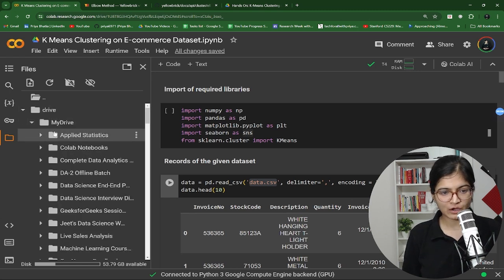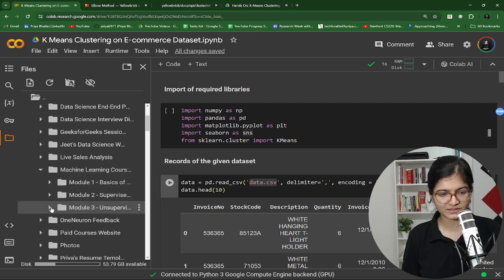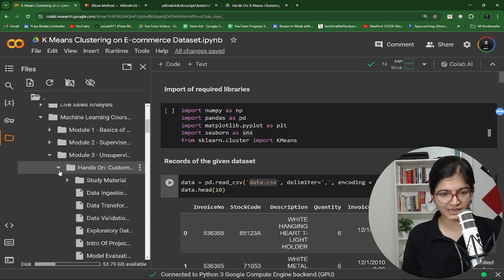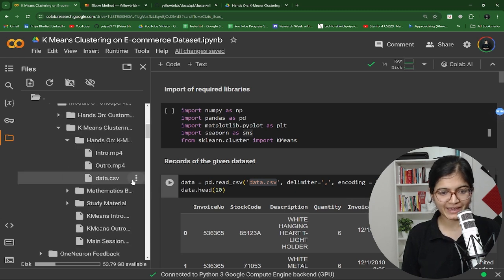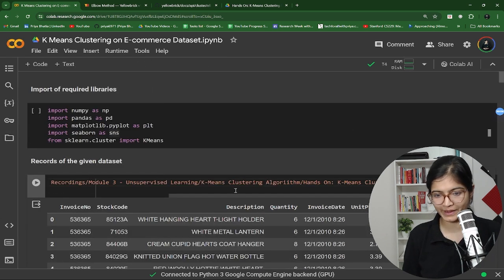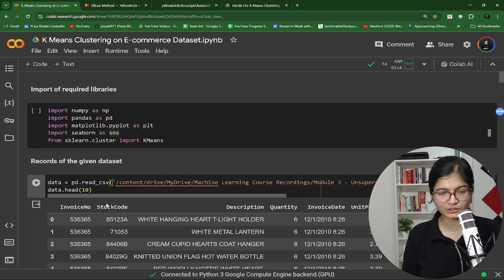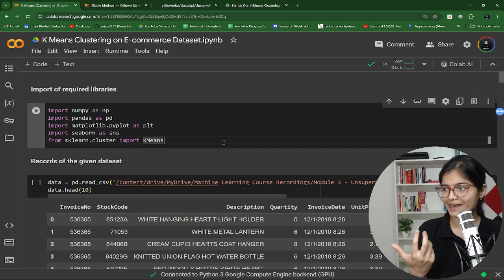Now you can see the drive option is available. If I go inside and open the machine learning course part, there is a module 3 named unsupervised, and in the folder named hands-on, we have the data.csv file. I'll copy this path and paste it over here. Let's see whether we get the correct result. The first step, as we all know, is to import all the required libraries.